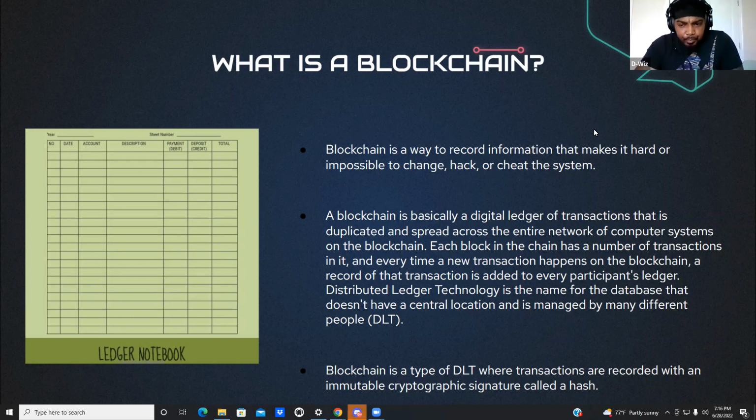And then, like it says here, blockchain is basically a digital ledger of transactions that is duplicated and spread across the entire network of computer systems. So, unlike a centralized entity like a bank, when you deposit your money into a bank, there's a singular entity that controls those assets. You may have chains of banks, but there's a single entity that has that data that allows you to understand what's going on within that bank, right?